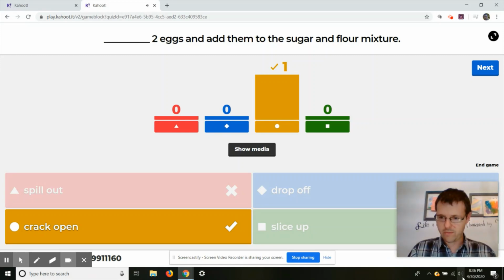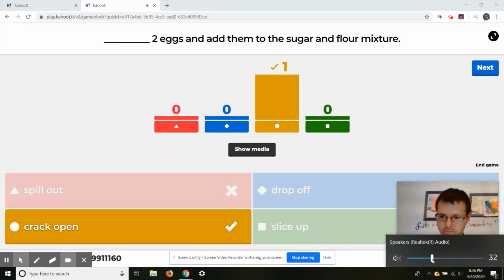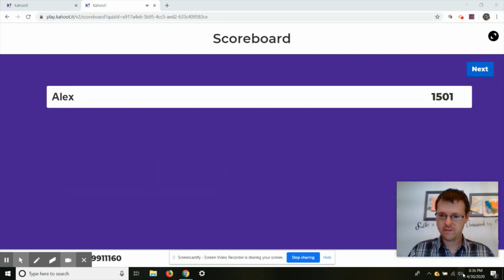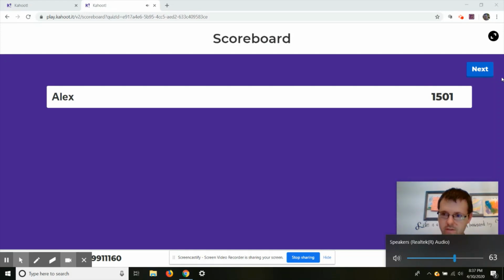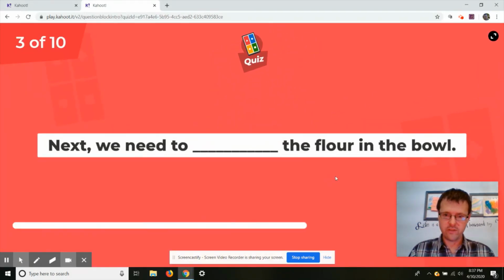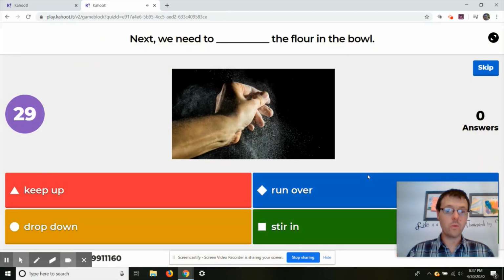And I'll turn the music up here again so you can actually hear it for the next one for demonstration. And you'll hear how the music gets different and increases. So we'll do that for the next one here. Next, we need to blank the flour in the bowl. So what do you do when you're cooking flour?